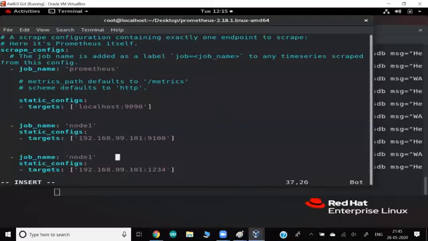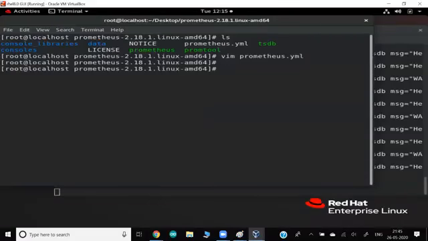But because they are two jobs, just give the job name. So let's say this is node one Docker services, or whatever name you would like to give it. Okay, so one more job we are going to run. And because you changed something in the conf file, you have to restart the service.